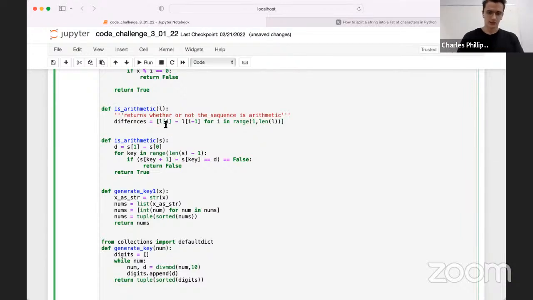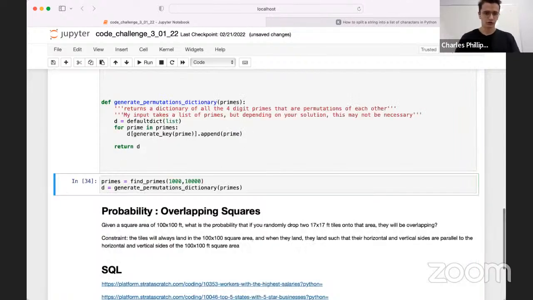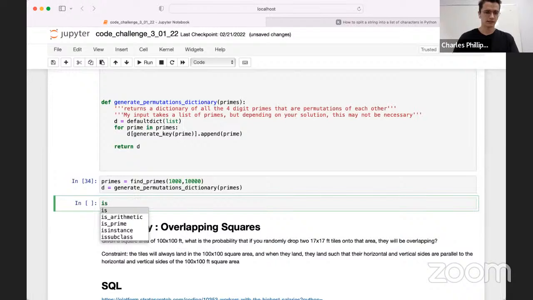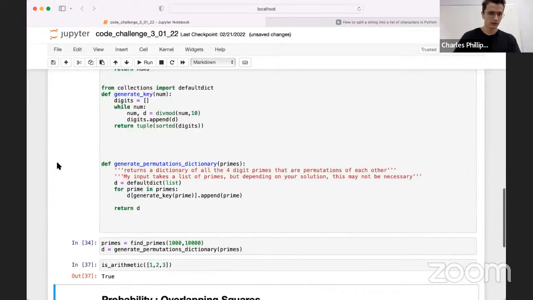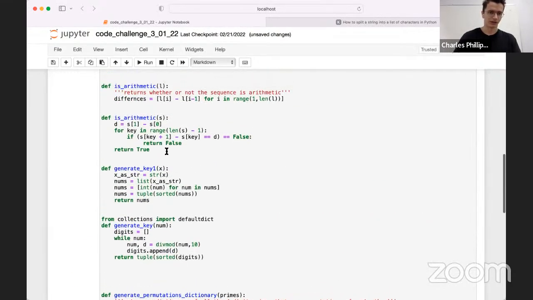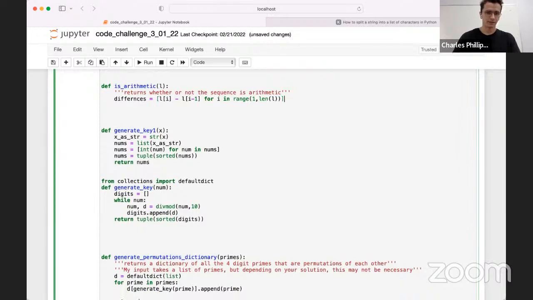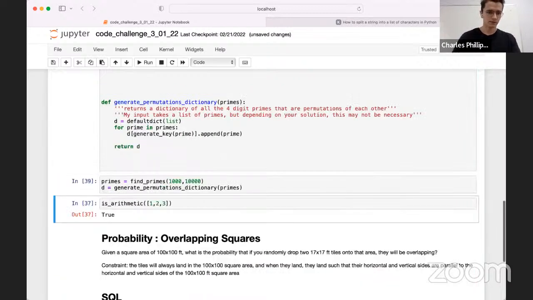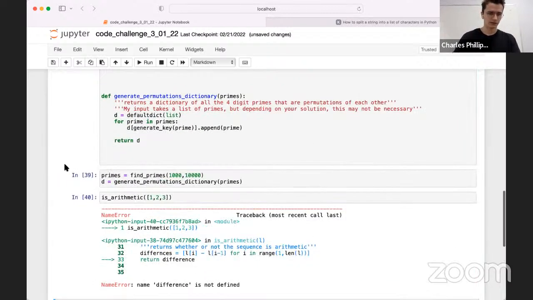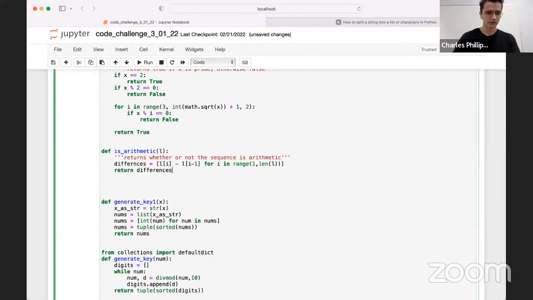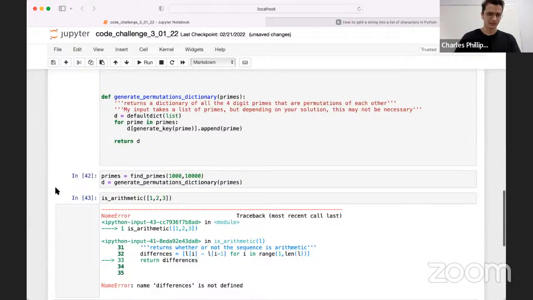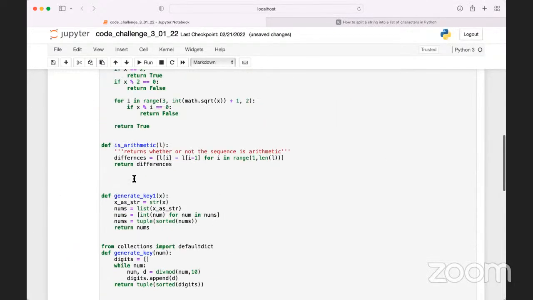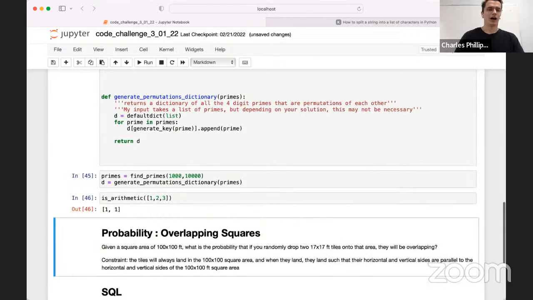If we take this function and run it, I'll say is arithmetic of 1, 2, 3. Oh, wait, it's because this one's already defined. It overwrote it. Let's just return differences so we can take a look at what it's doing. Name differences. You have a typo where you say differences. Yeah, you just need an E between. Yeah, thanks.